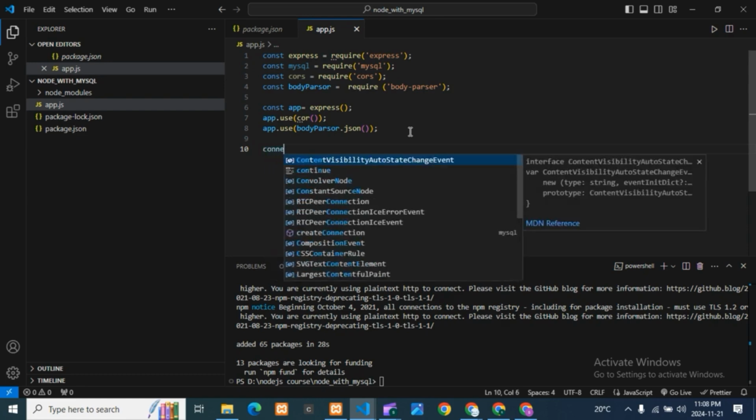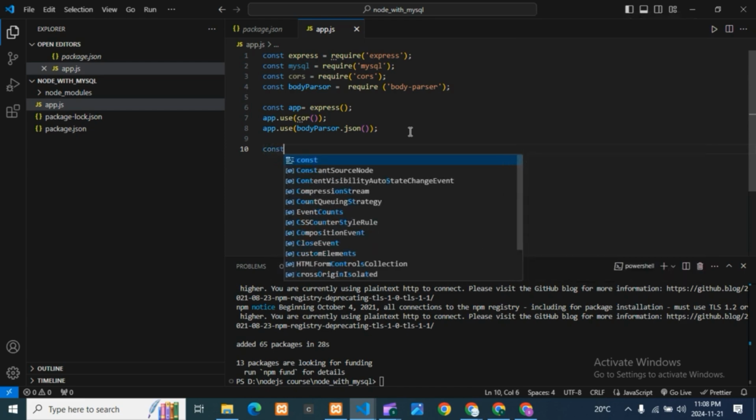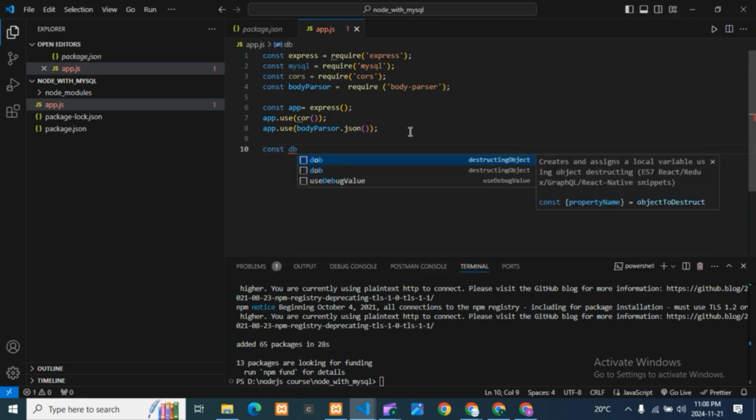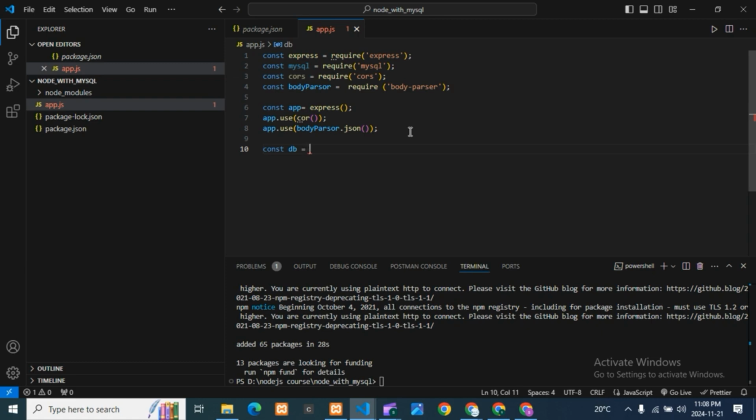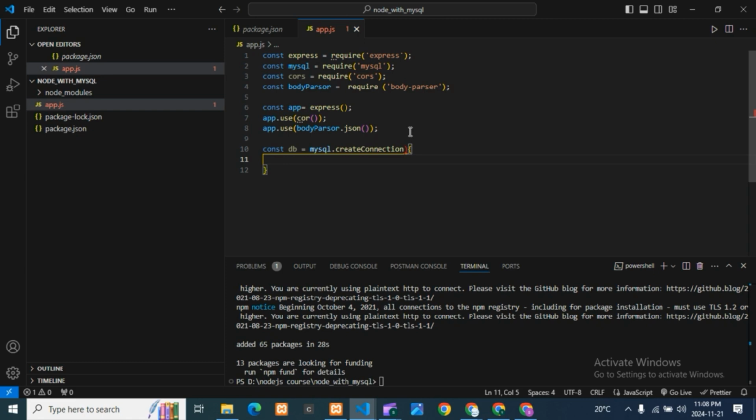Okay, so for that, what I am going to use, I will use here, const db, I'm writing, here is mysql.createConnection. This we need to use is createConnection, because we are creating a connection, so for that we need to use this only. Not like this. It should be like this, guys.